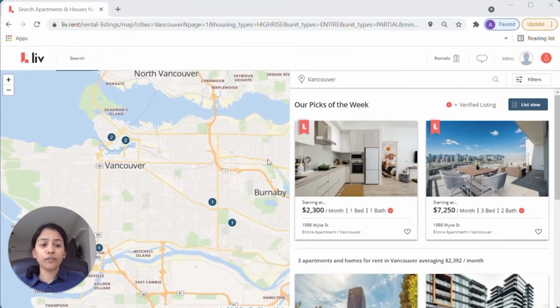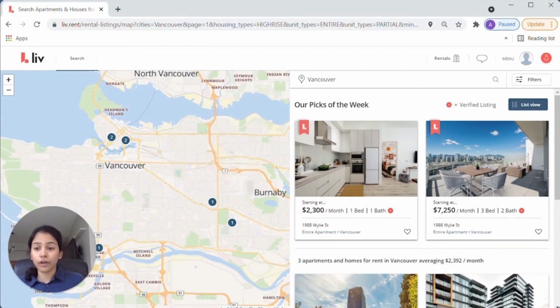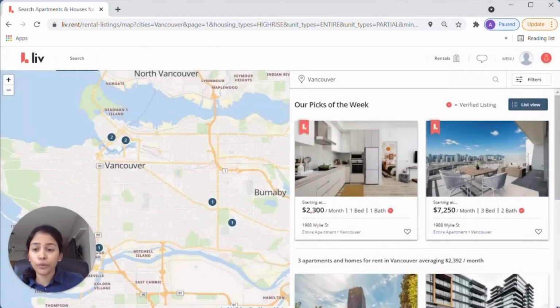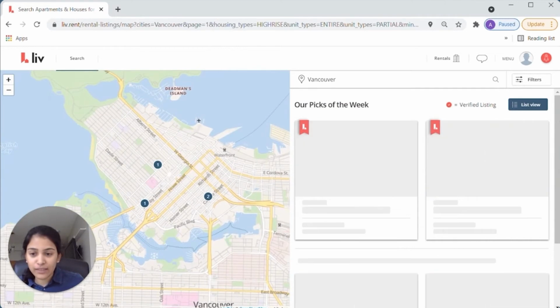Now, when you click on any of the numbers, the basic information of the listing pops up, along with its cover image like so, giving you a small preview of the listing before you go ahead. Some listings will be grouped together if they're in the same address, like this one over here. So now I'm going to go ahead and find a listing that I like and see which one really suits my needs and click on it.